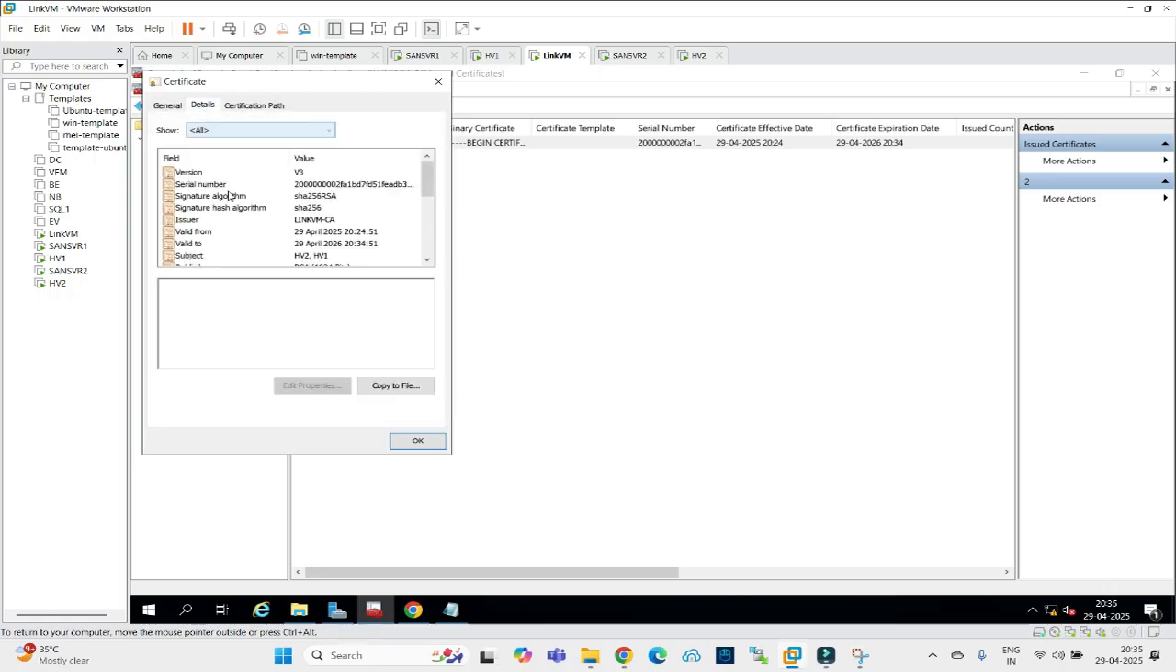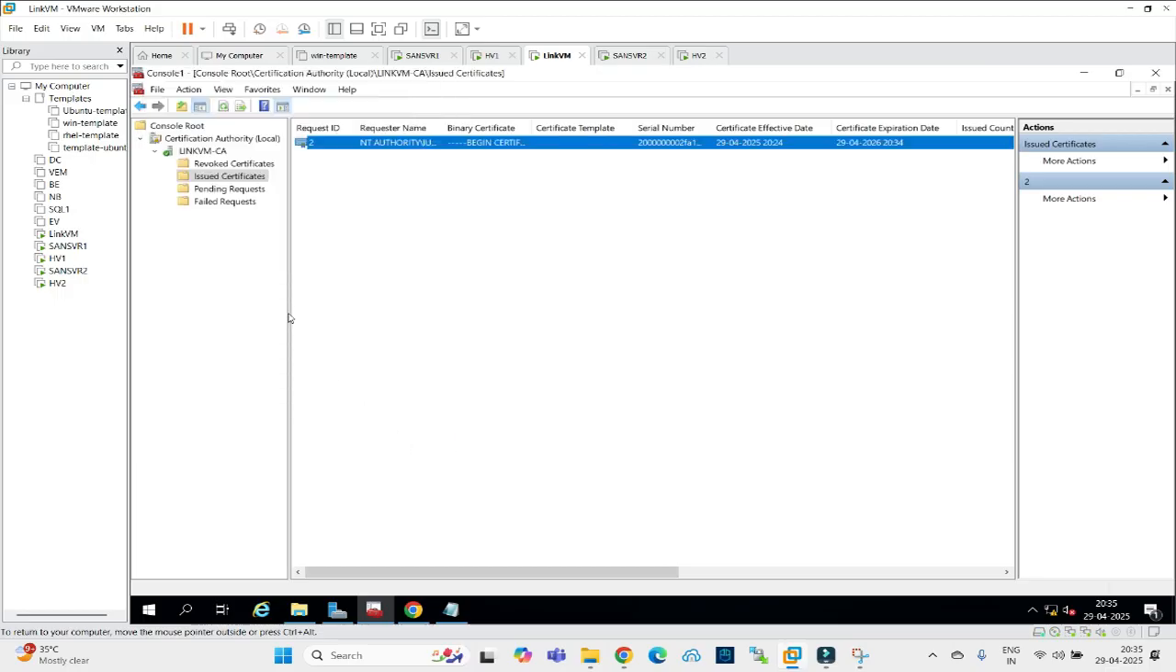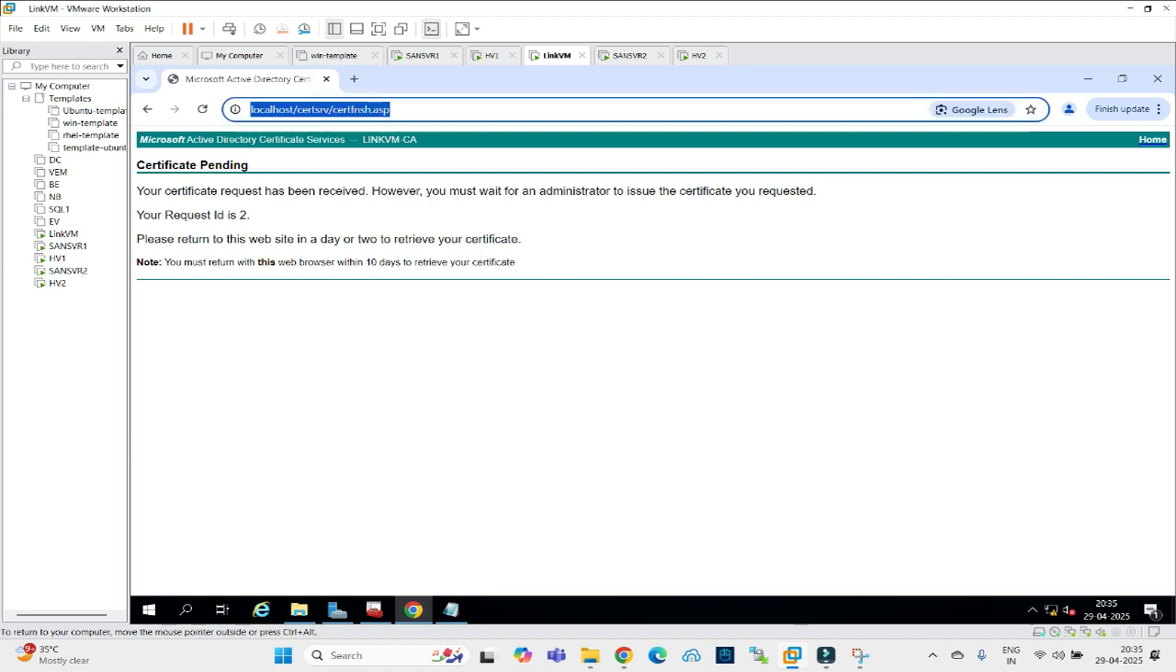Certificate path looks good. If I look at the subject alternate name, I have both the server names. The SAN also has both the names. So technically this certificate should work on both the servers. Let's close it. Let's go back in here.